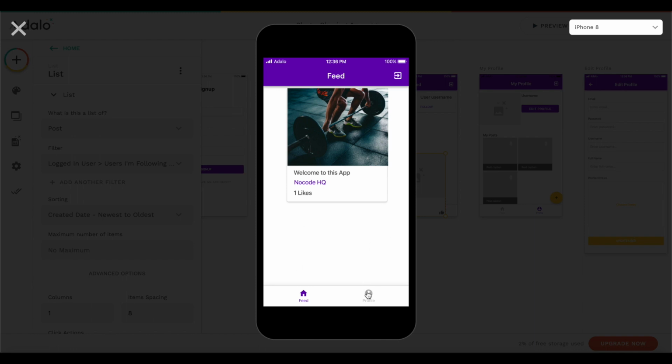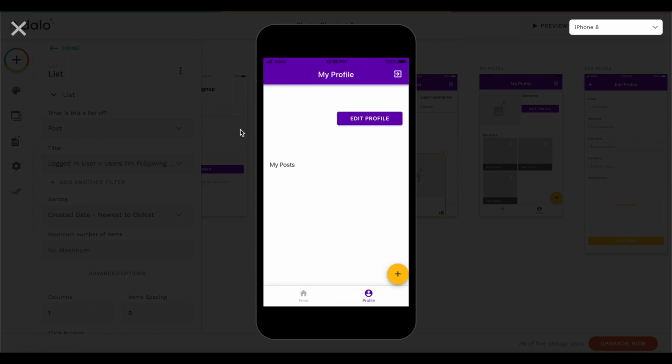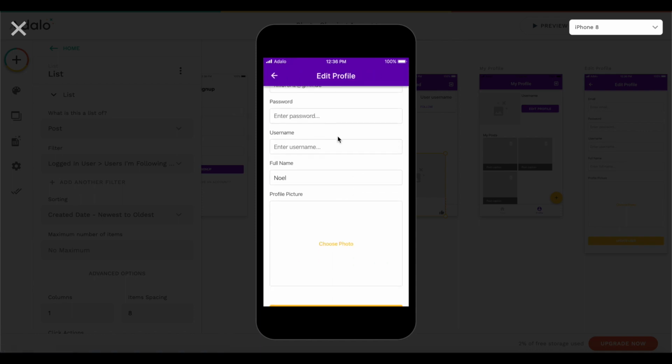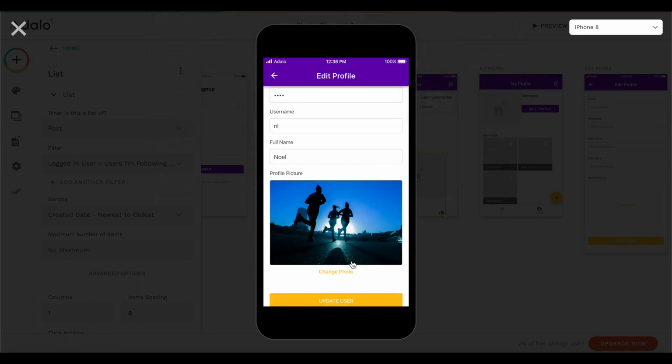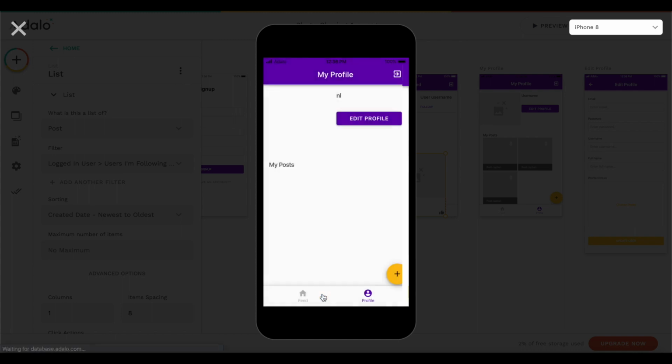So let's go ahead to our profile. Currently our profile is completely empty, but let's go ahead and edit our profile. So I'm going to enter a username here. Just call it NL, again a password. And for a profile picture, let me just upload an image. Okay, so I've uploaded a copyright-free image here. Let me just click update user. Okay, so that should be set now. As you can see, we have our username displayed here and our profile picture.